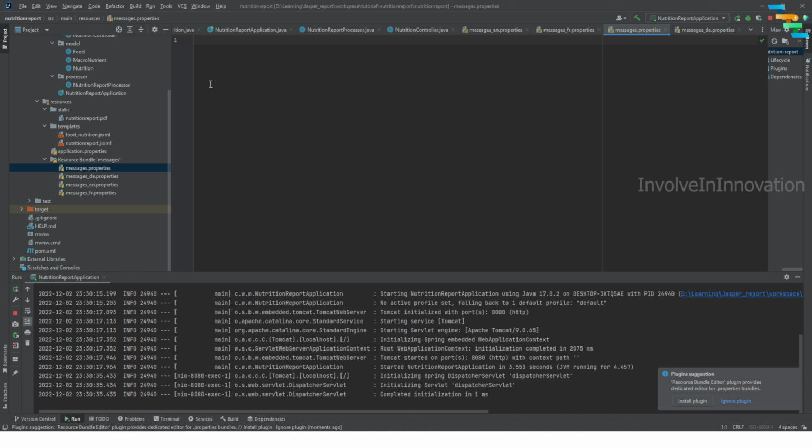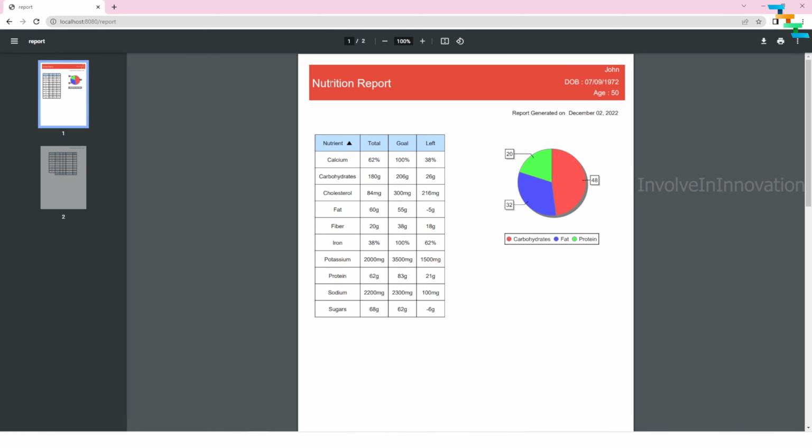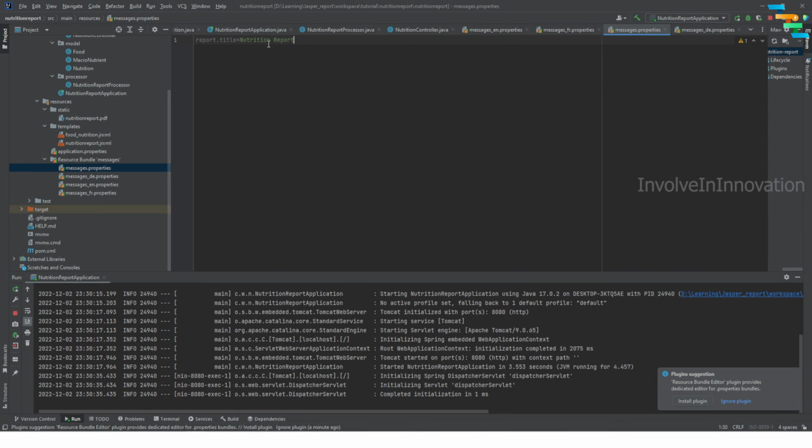In this case, I have already generated it. For this simple example, I am going to translate the title. Here we are rendering this as nutrition report, but instead of nutrition report, I want to render this in the particular language. For default, I am putting this as English, and in the case of German, I already have the translation. In English, we will give nutrition report, and then for French, we will add this translation.